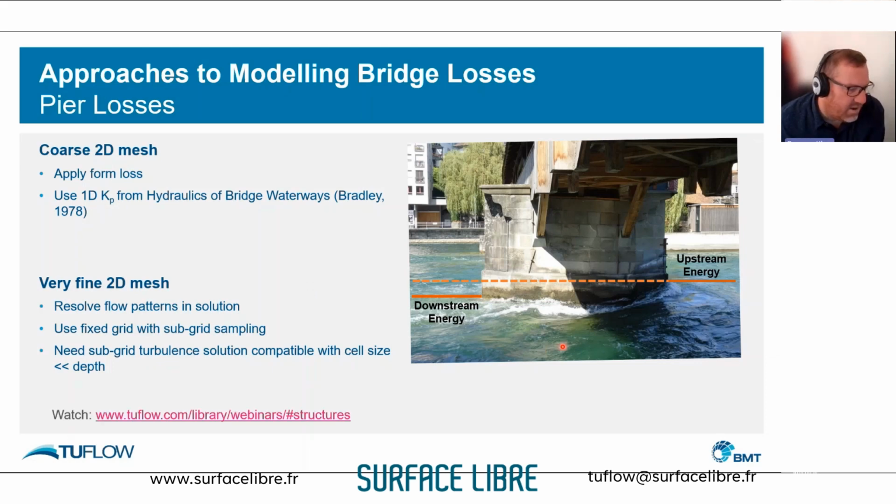There's a link there, and I'll allude to this at the end of the presentation. This is a webinar that a couple of my colleagues did for the Australian Water School, which goes through some of this representation of piers, both using a coarse 2D mesh and applying form losses, and also using a very fine 2D mesh. I would recommend that webinar if you are looking at modeling piers; it is very useful.